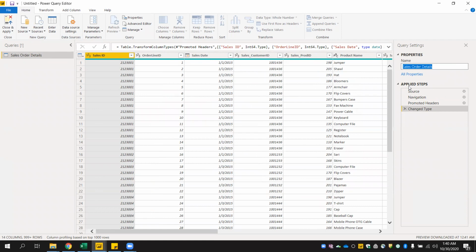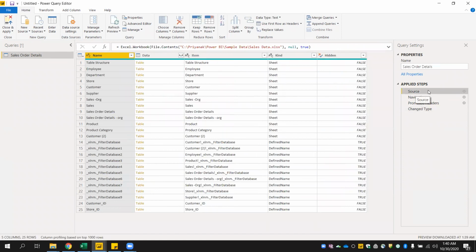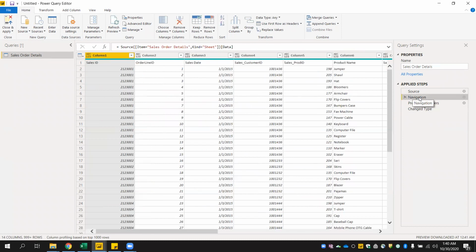Below this, on the right side, we have Applied Steps. So whatever steps we have applied to load the data are coming up here. And if you click on Source, this is the source location of the file from where we are loading the data. Then we went to the Navigation step, which gives us this preview.